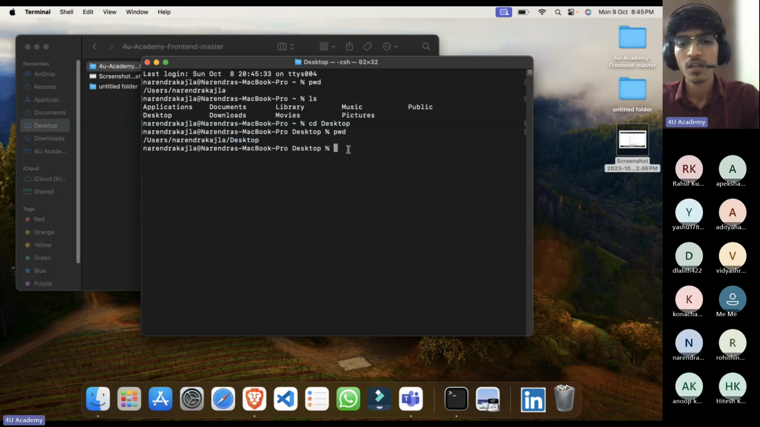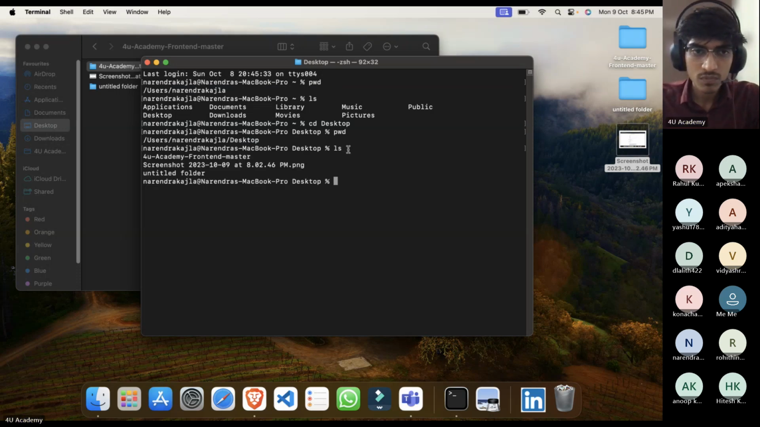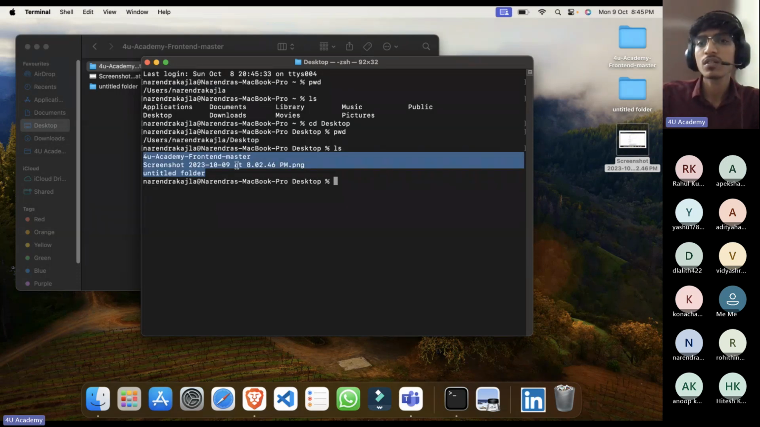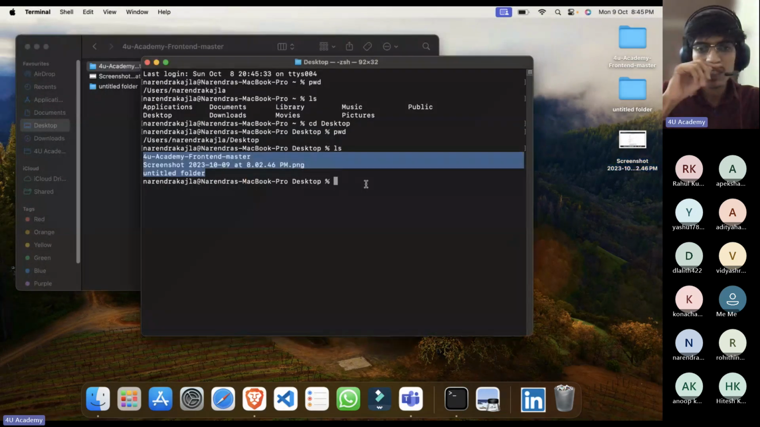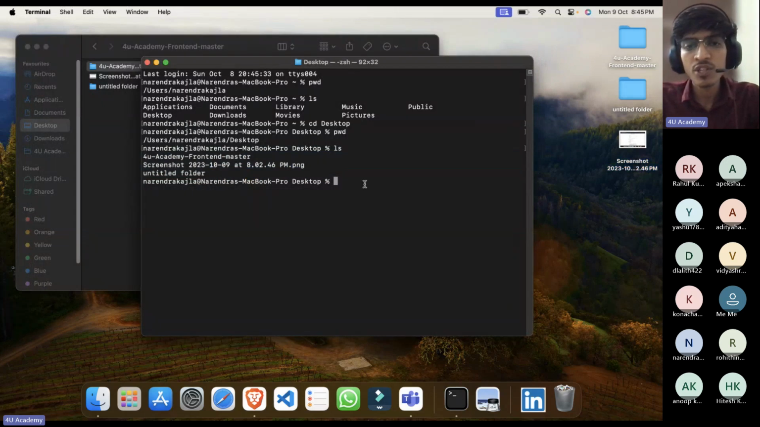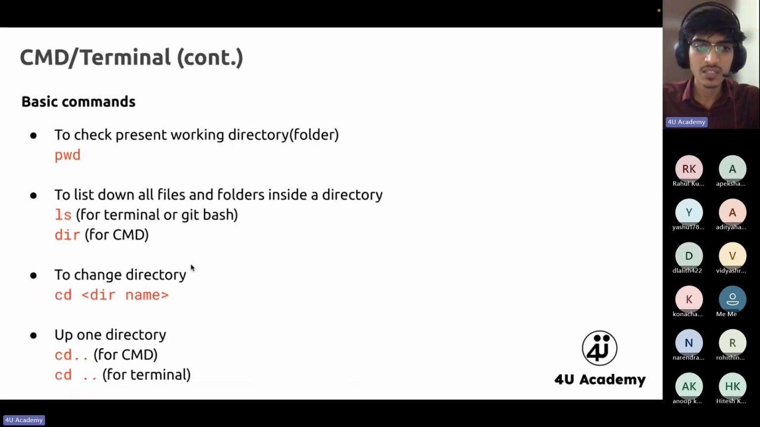So that is the first thing. Now ls again, and as you can see, two folders and one screenshot photo, so one file. In this way we can list it out. In Windows, you will just use dir for the same purpose. If you are using Git Bash, then ls will work, but if you are using CMD, then you need to use dir. So this is used to list down, as we use the cd command to change the directory.